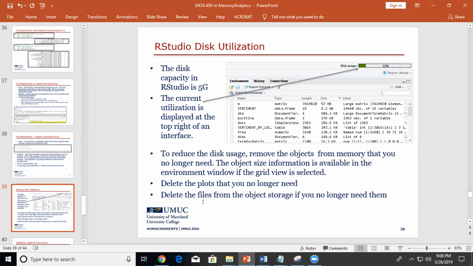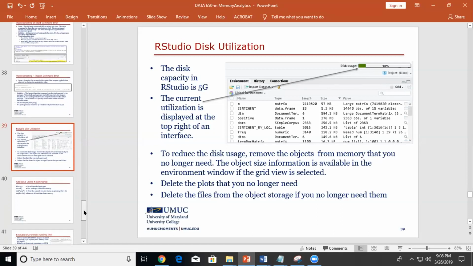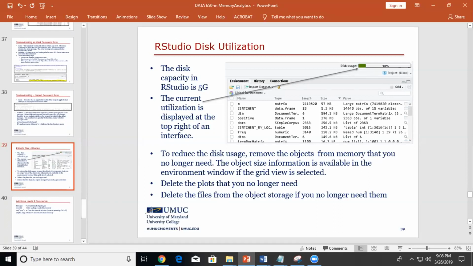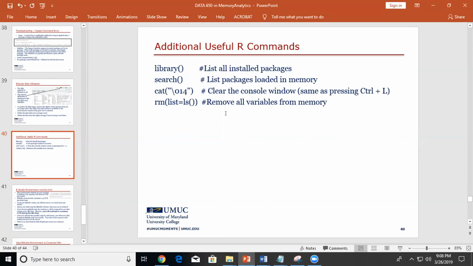Now, this is basically how to save the space. I ended up with a problem because I like the images. I had a bunch of visualizations that I had to download and remove. So for you guys here, I put some useful arguments: how to check which packages are in memory, how to clear the screen, and how to delete all variables from memory.